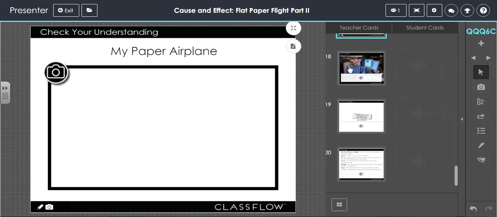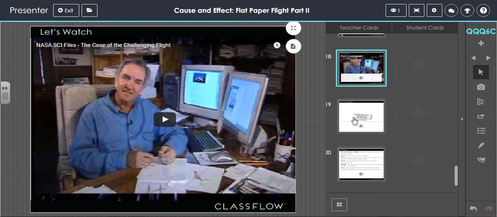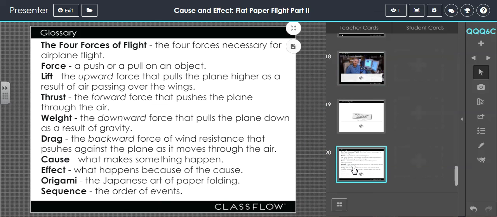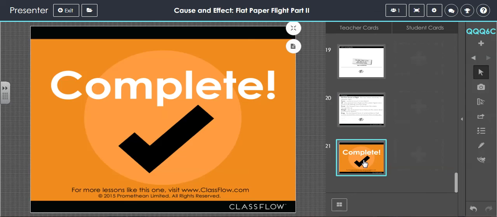And finally, just as some additional resources, I've included some more videos and files from NASA. And these are optional. A teacher can use them if they need them, but they don't have to. And then at the very end, again, we have a glossary for all the science terms. And that is it.